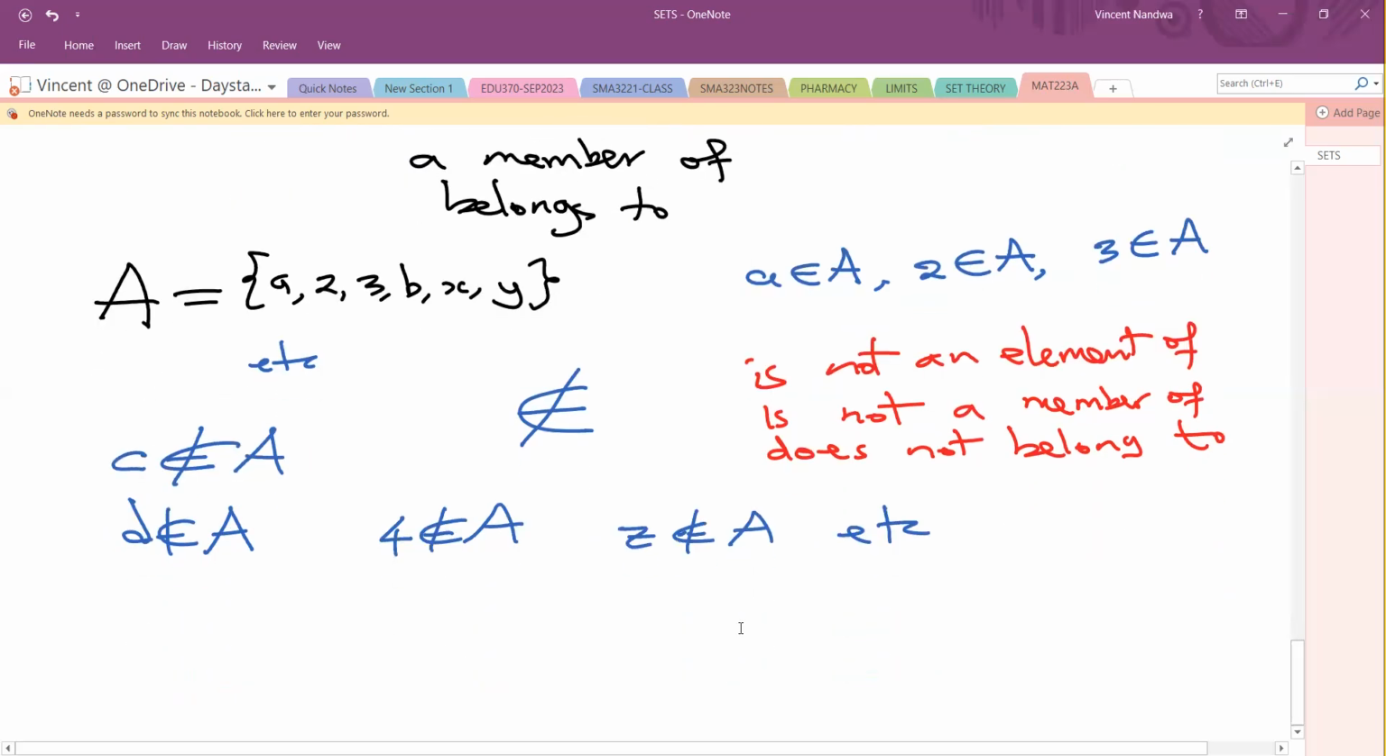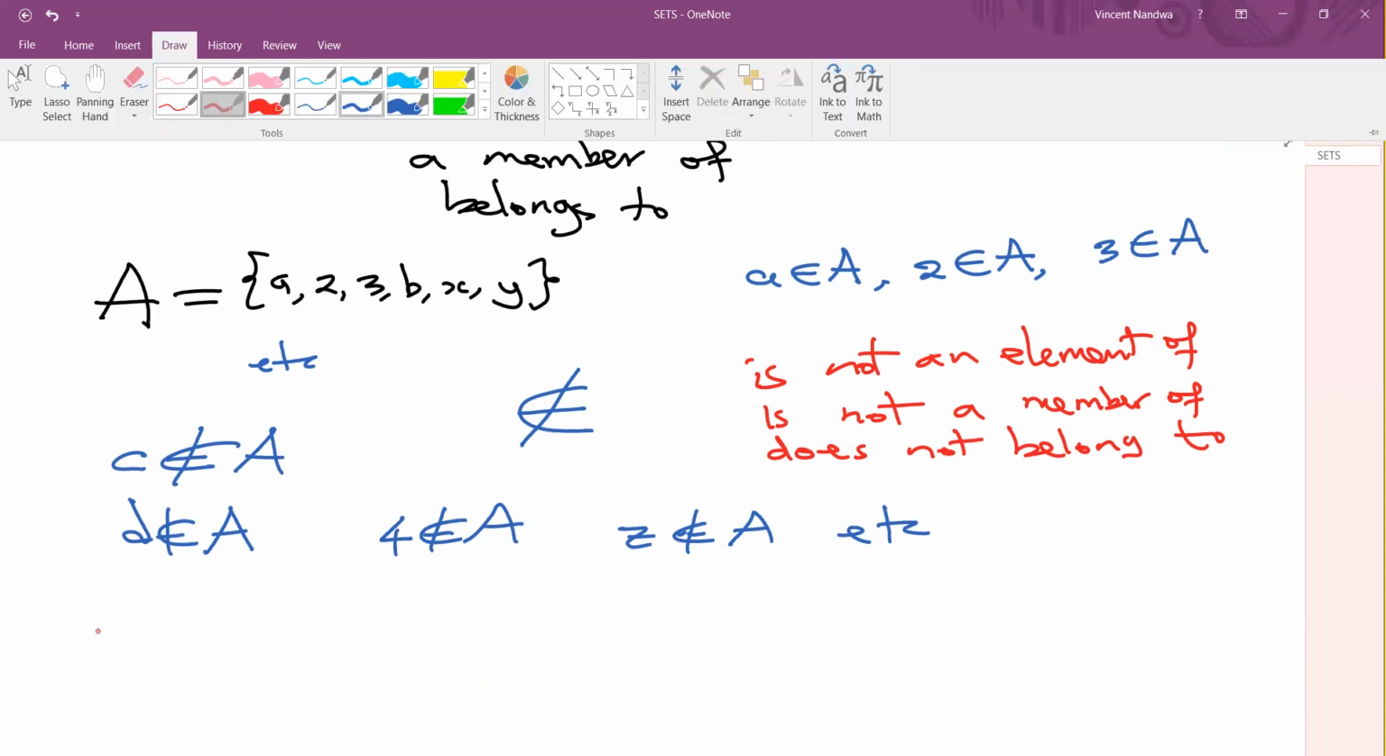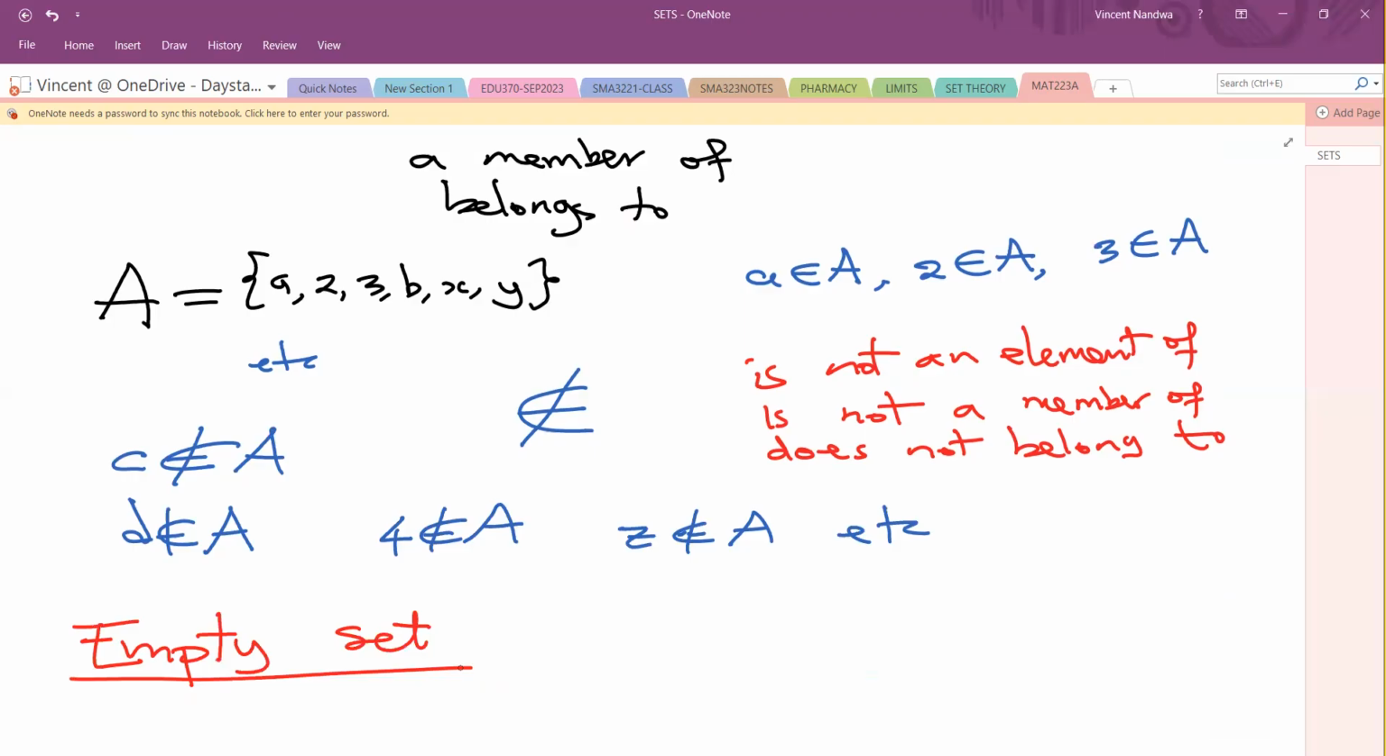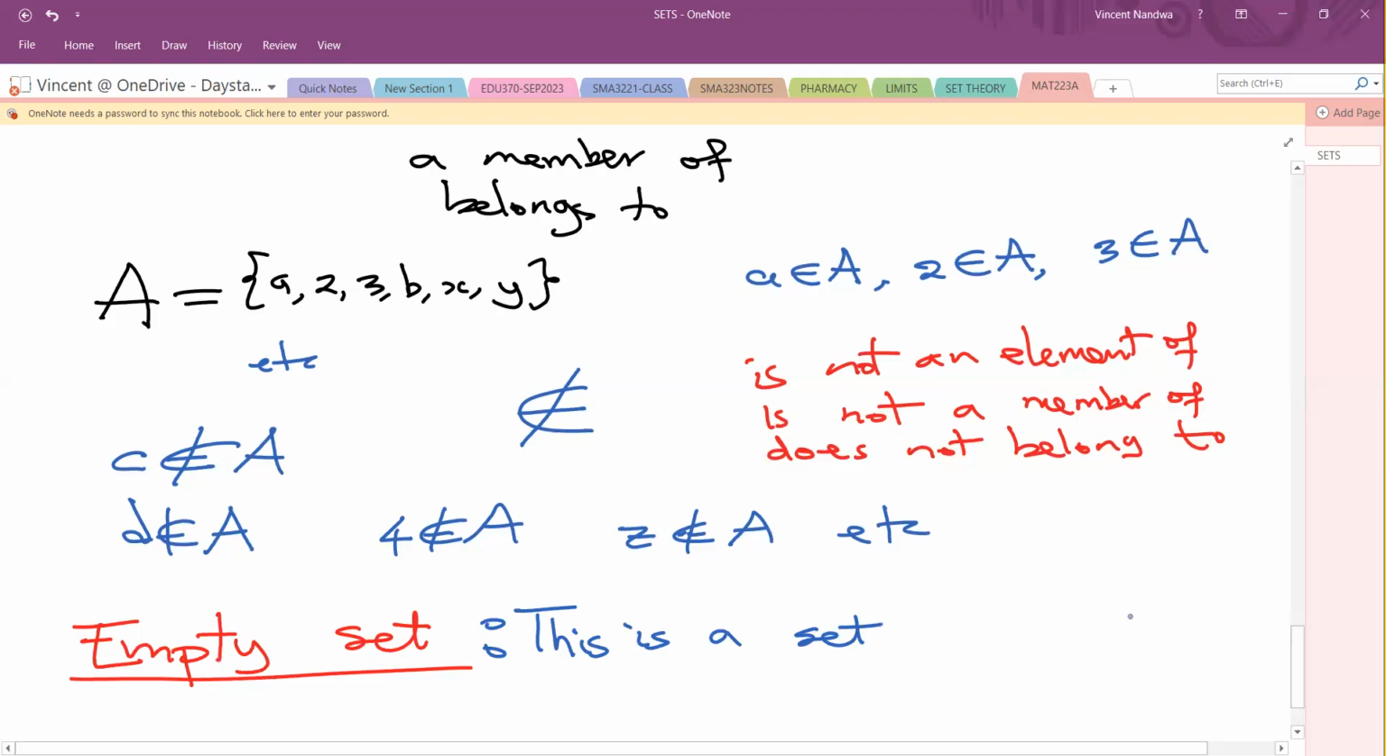Then there's a term we call an empty set. By the name itself, an empty set means a set with no element or elements. So you say this is a set with no elements.